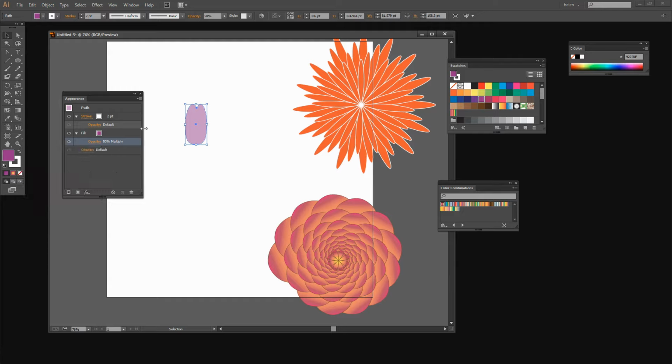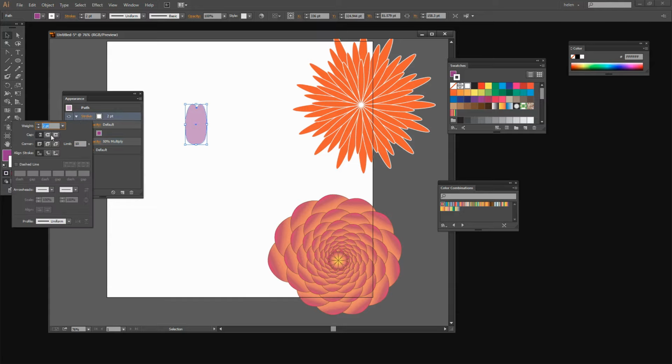Now my flower also had a dotted stroke around it, so that at the moment this flower has a 2-point solid stroke, but let's make it dotted. To do this, I'm going to click on the stroke, and I'm going to click on a rounded cap. I'm going to click on the dashed line. I'm going to set the dash to 0 and then the gap to something a little bit more than the weight, because that's going to give me my dots. So I'm actually going to bring my weight up to 3 points and my gap up to 4 just for now.